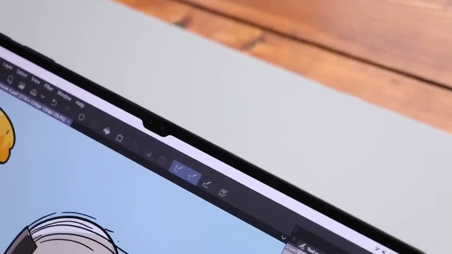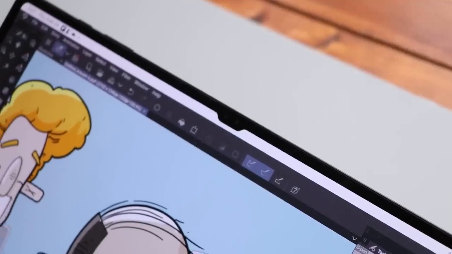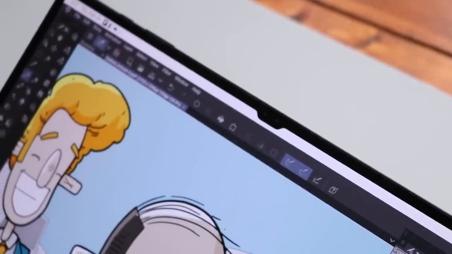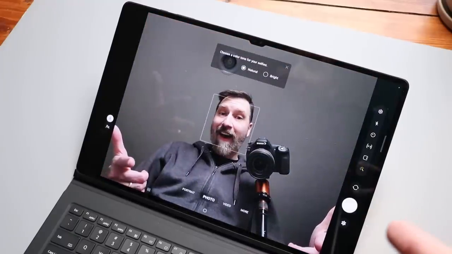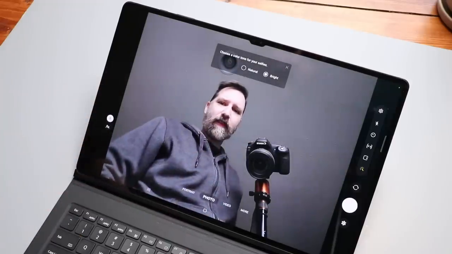Around the front, we also have a dual camera setup. One of those is a wide angle lens and the other one is an ultra wide. These things can shoot up to 4K at 60 frames per second. This is also why Samsung decided to include a notch along the top to fit those two cameras.